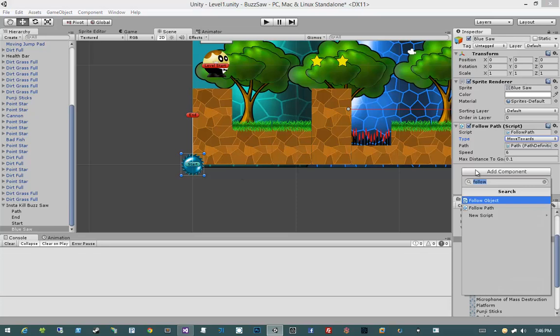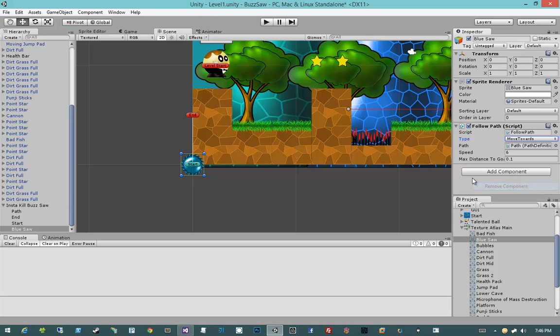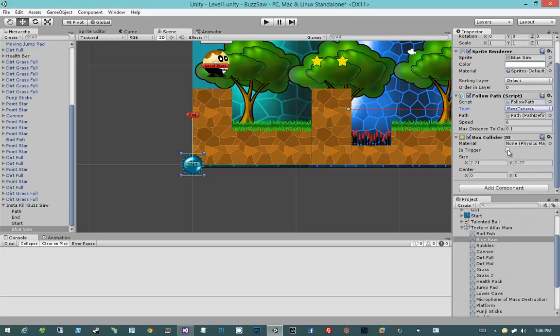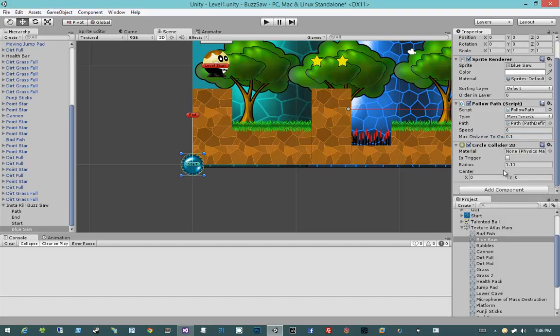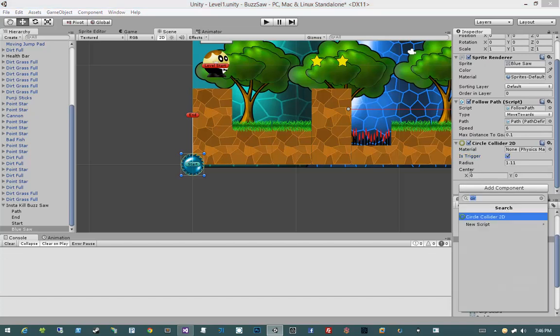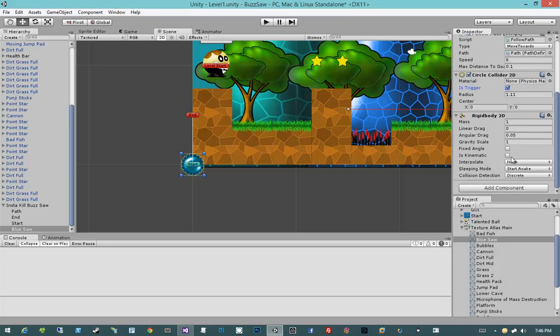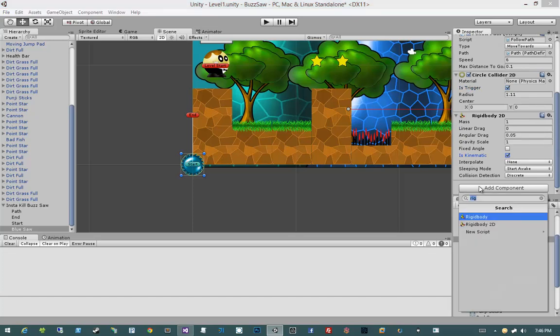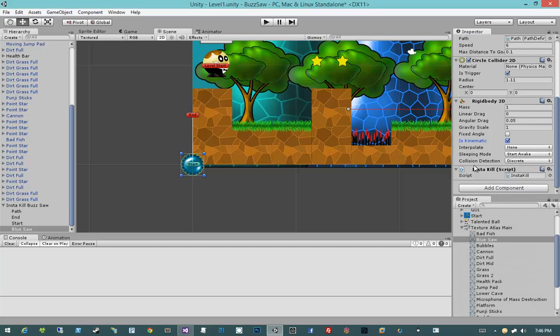Now that we have that all done, I need to add a box collider 2D to my buzzsaw. Make sure it's set to trigger. Actually, let's not do a box collider. Let's do a circle collider. And let's make sure that it's set to trigger. Let's give this a rigidbody 2D and make it kinematic. And then finally, let's add a final component called Instakill, which is going to be our Instakill script that we used on our punji sticks. So that pretty much puts together all the stuff that we'll need for our buzzsaw.